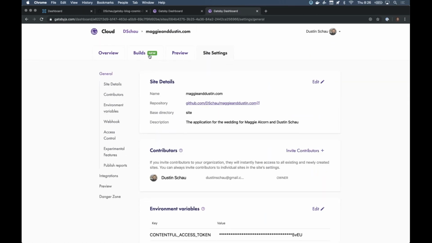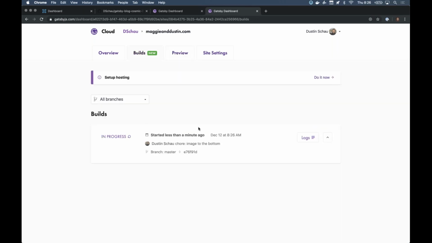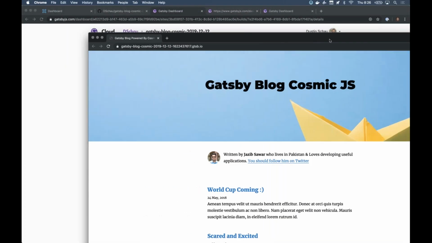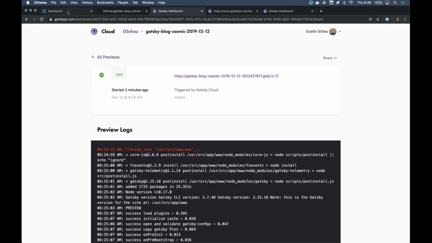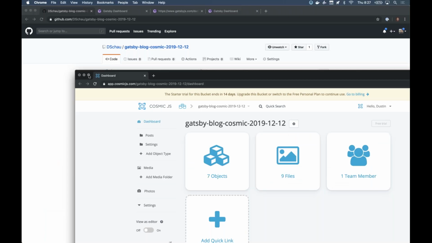And so right now, this is building out my preview application. Remember, this is the shell of my house. This is the shell that can be quickly edited and changed. It's also building out my first build. This is my production deploy. So first, we can now see that the Gatsby blog Cosmic.js is now up. So let's show what preview looks like with Cosmic.js.